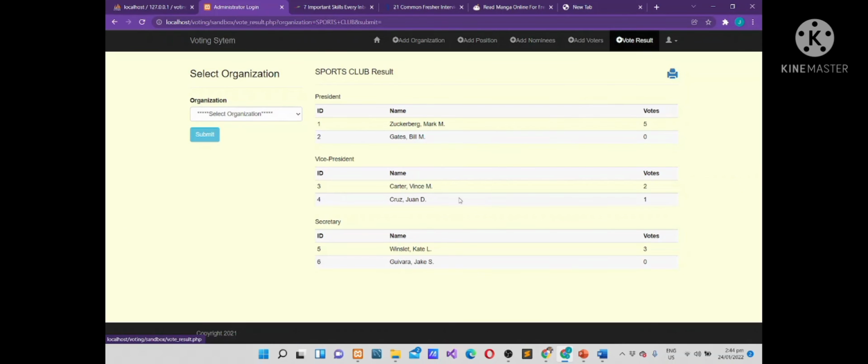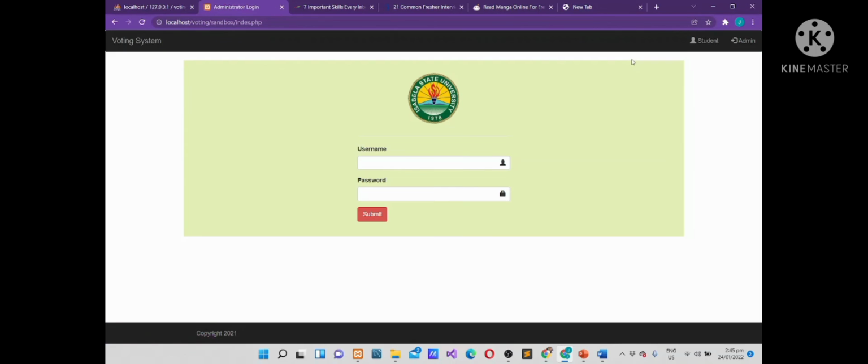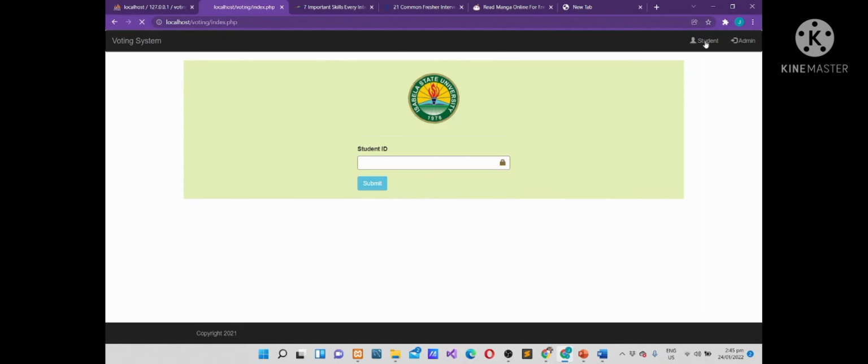We can see here. Then if you want to log out, just click the home dashboard and then click this one, then log out. Then we can now log out the admin user. So let's try the student user.